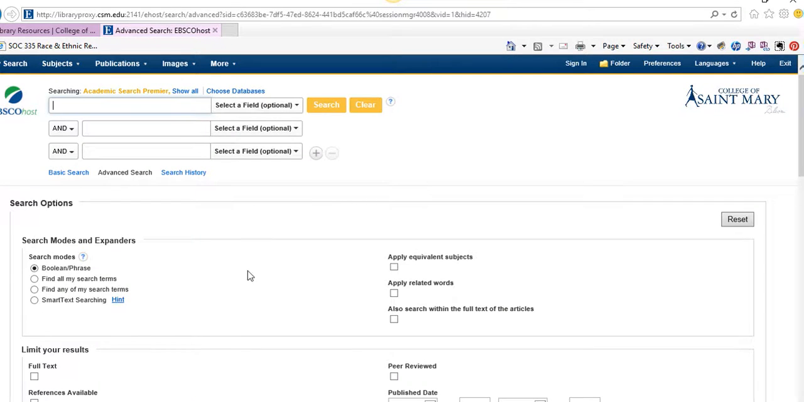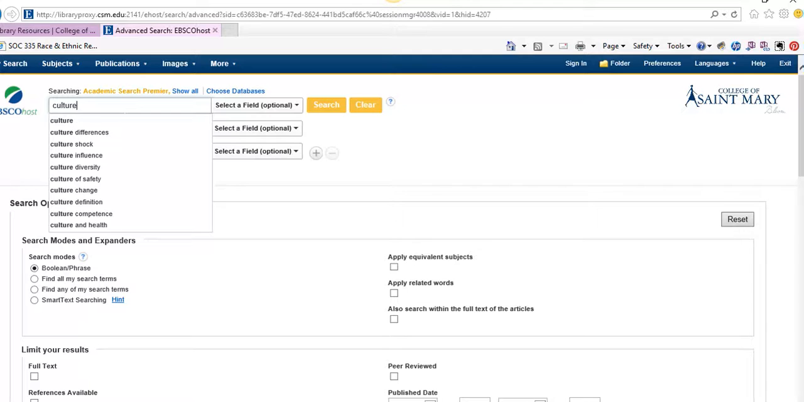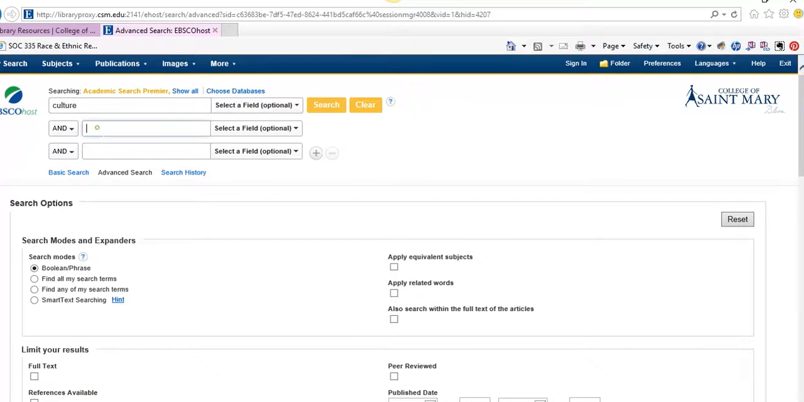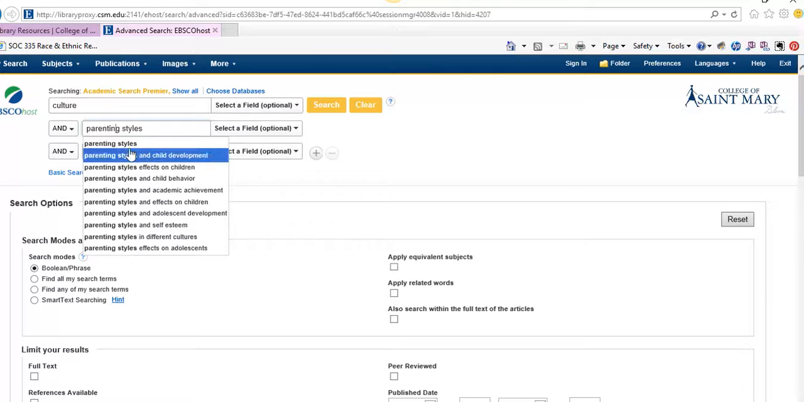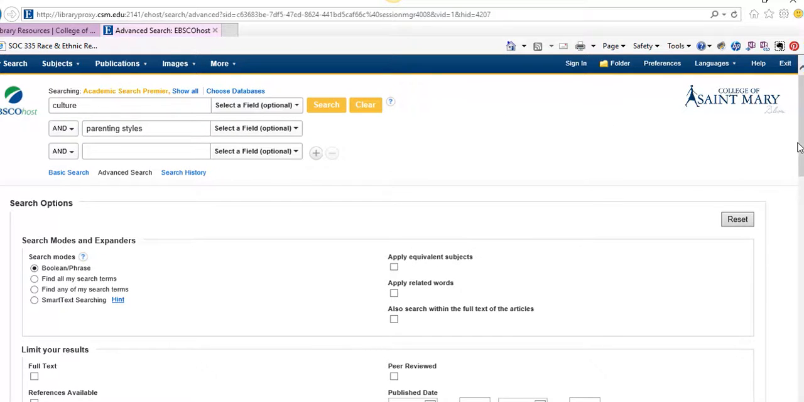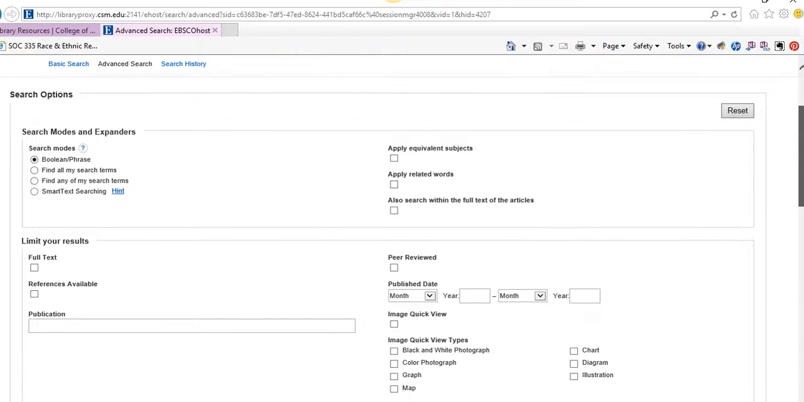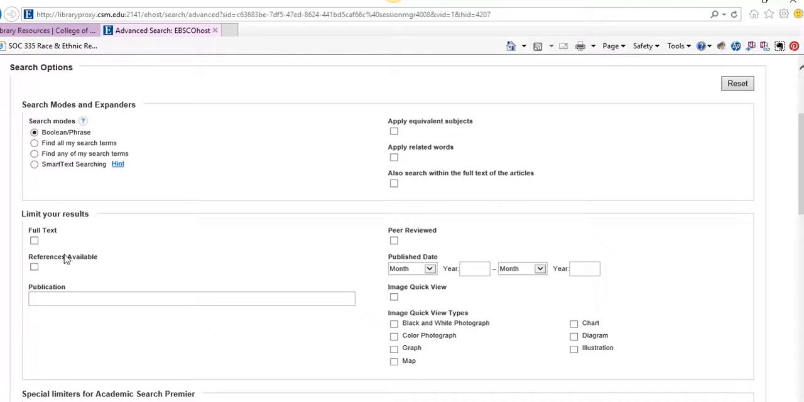Here is the main search page that you will put your search terms in. I am going to search for culture and parenting styles. Use of the word "and" means that every article it pulls up will include the key term culture and the key terms parenting styles. Before I go ahead and click search, I'm going to scroll down here and I'm going to limit our search a few ways.